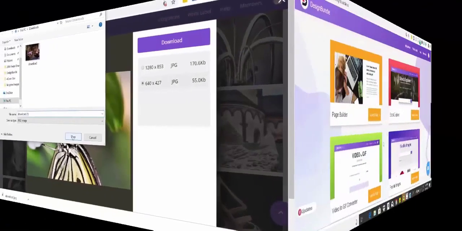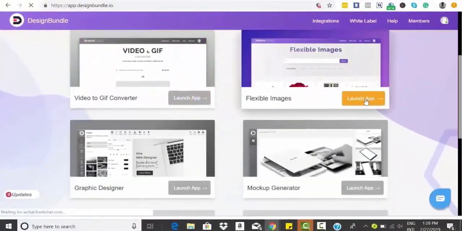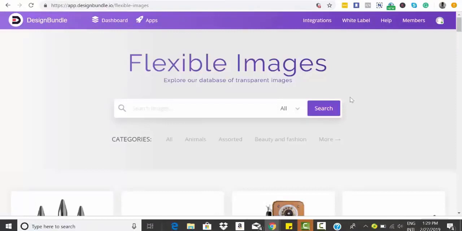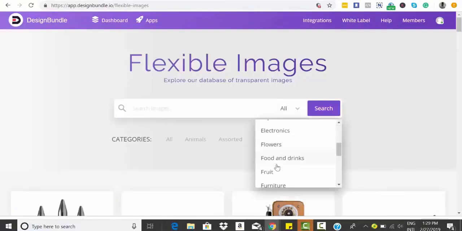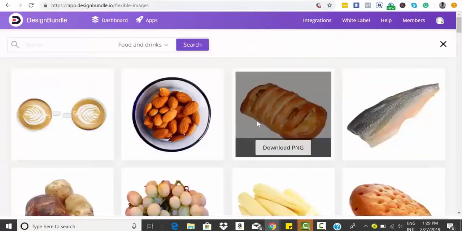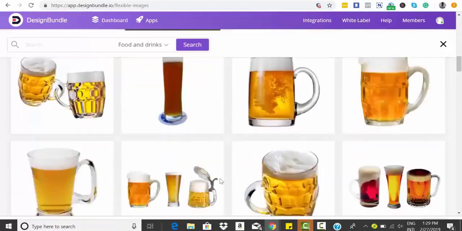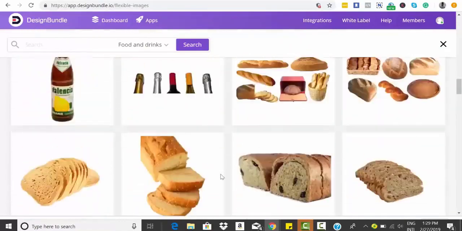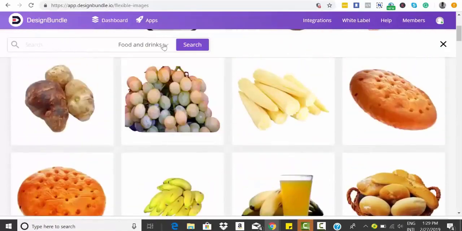Tool number eight, Flexible Images. This tool contains a rich collection of 15,000 high-resolution images with transparent backgrounds that blends very well on any surface or platform. It's highly compatible and suitable for any project: graphic, web design, video, presentations, cloud-based apps, etc.